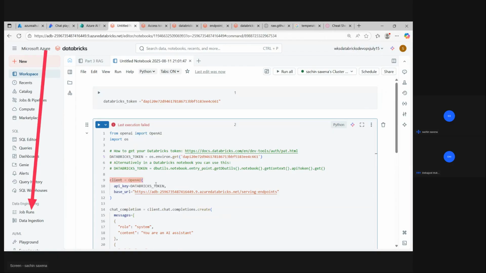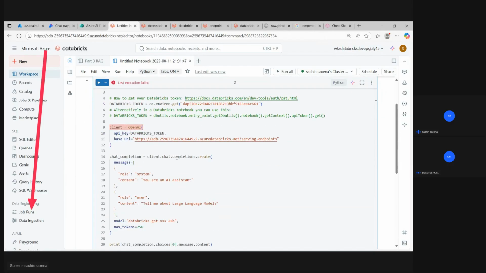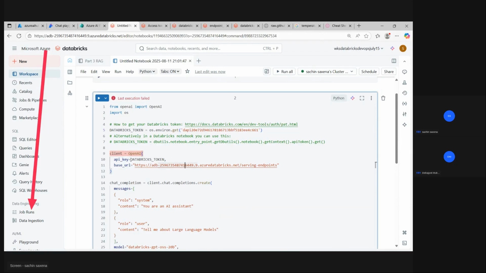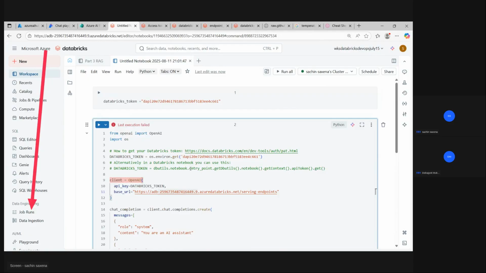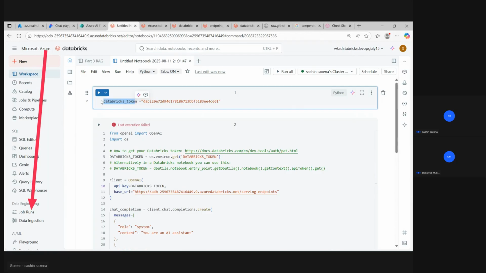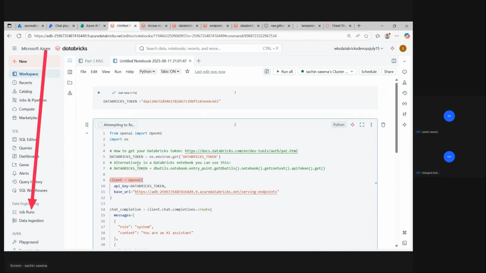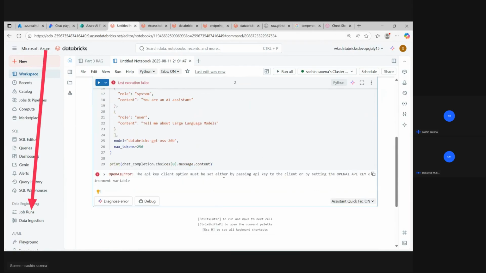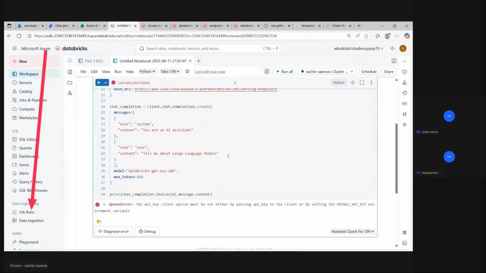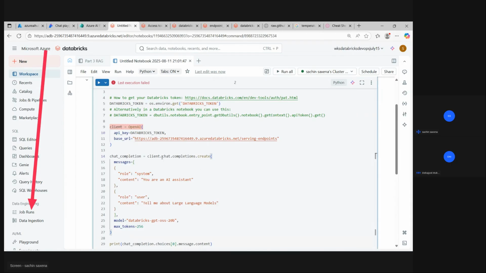Maybe some API key. Oh, it's asking for my Databricks token. Oh, paste URL. Oh, I provided the Databricks token here. Let's see. Let's run this code again. API key name, passing API key and setting API key. Okay. Maybe I didn't provide my API key properly. No, that's fine.